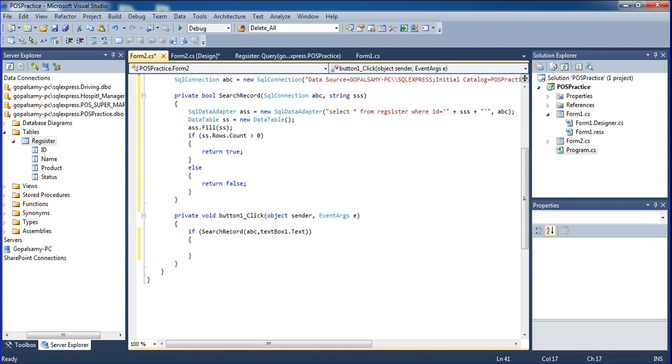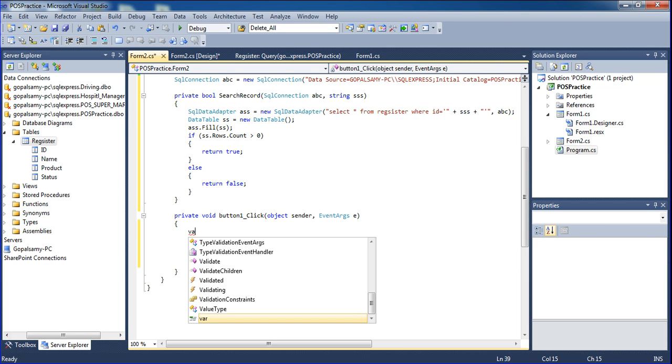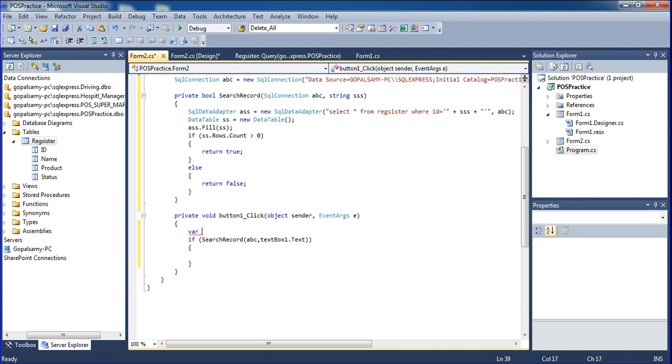Okay, so now I go to here to declare the insert concept. Okay, so just I go to declare here one where condition. I declared here SQL command query. Okay, SQL command query equal empty. I declared here empty. Okay, so this SQL command query I declared like this.